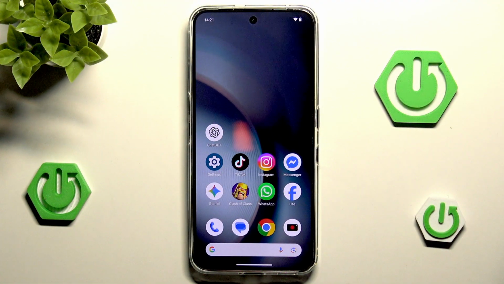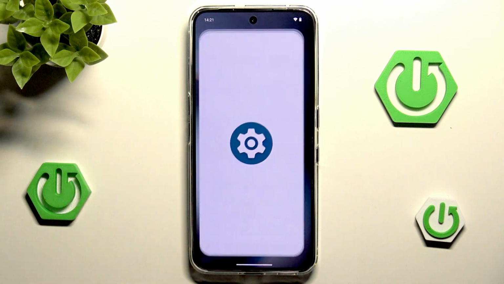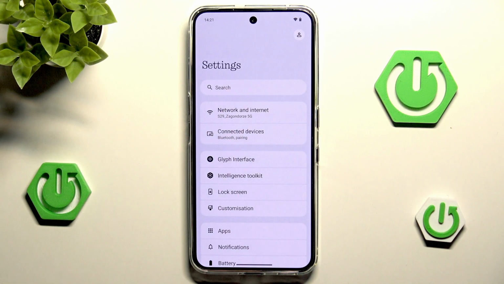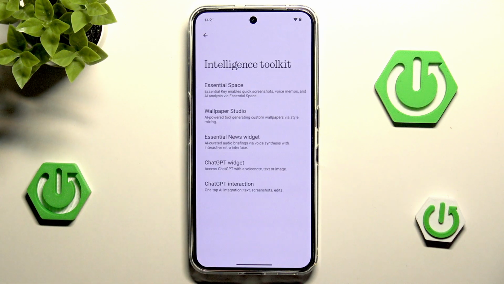Luckily for us, there is a nice list of every single AI feature that Nothing Phone 3 has to offer. We can access that list if we go to Settings and simply enter Intelligence Toolkit. Here we have 5 things in total, and let's go through it one by one. First we have Essential Space.